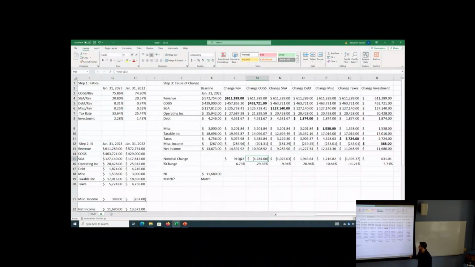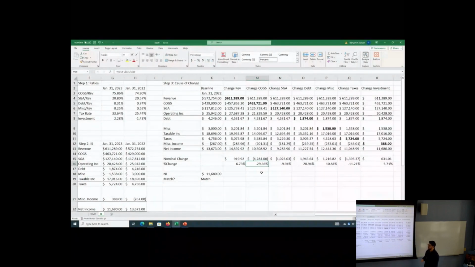That's why we have the percent change here to guide us to the largest changes. What was the largest change that had a negative effect on our net income? Exactly. It had an almost 30% decrease effect on our net income. So almost 30% of our change results from the increase in the cost of goods sold. What's the second largest effect on the bottom line?